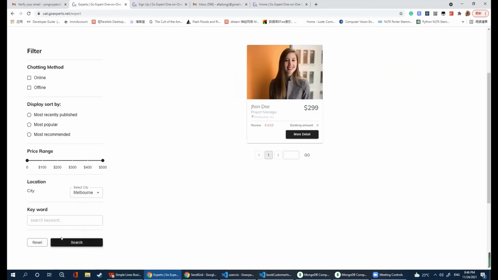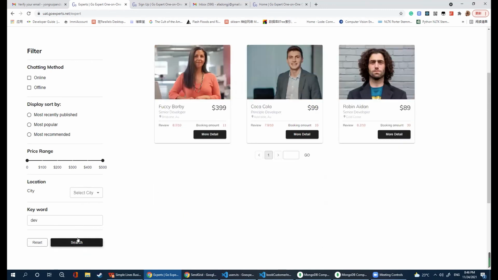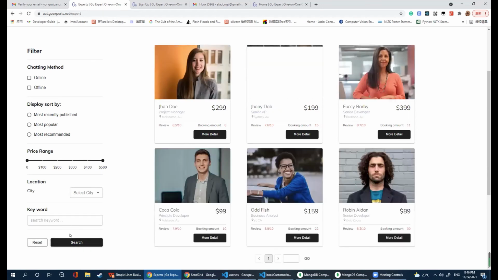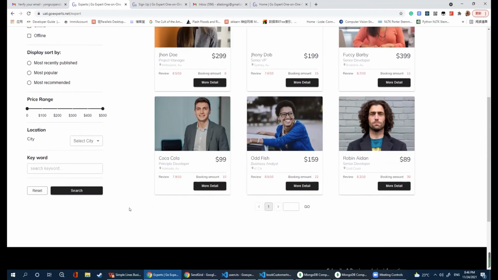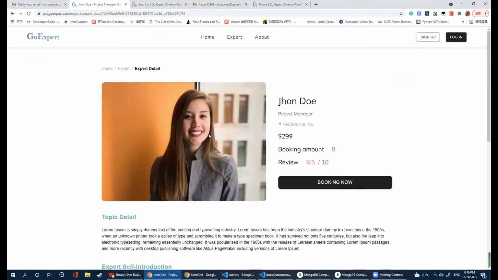We also provide a search bar. If a user needs a developer, they can type developer or simply dev, and the developers appear. You can see there are some expert cards, and in each card there is a more detailed button. When we click the more detailed button, it shows the expert detail page. So let's return to explain it.